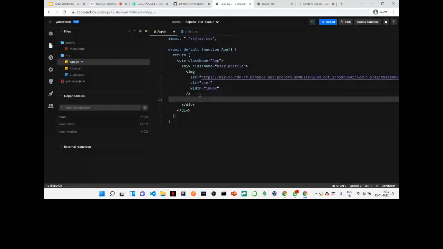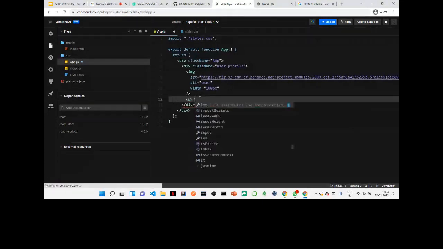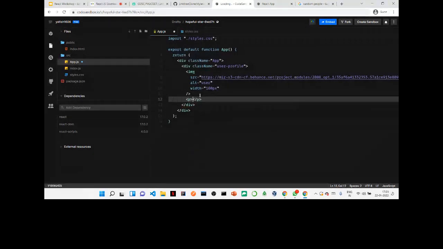So below that, we want to have the user's username. To do that, I'm going to use the p tag, that is the paragraph tag, and inside that, I'm just going to type out my own name. You can type out yours. Since this is really a clone, it doesn't really matter what you type here. And I'm going to give it a class name of user-name.